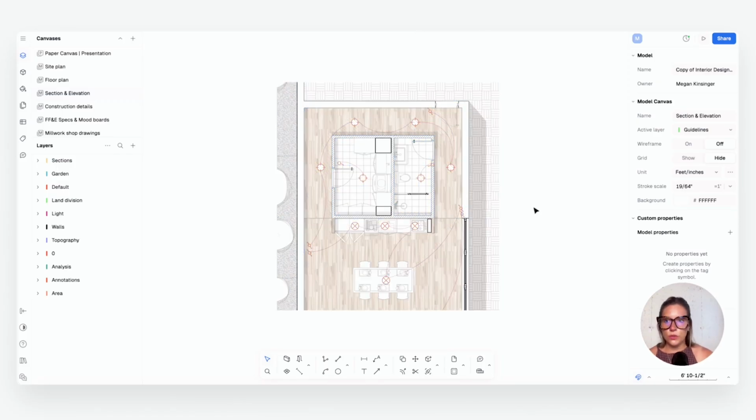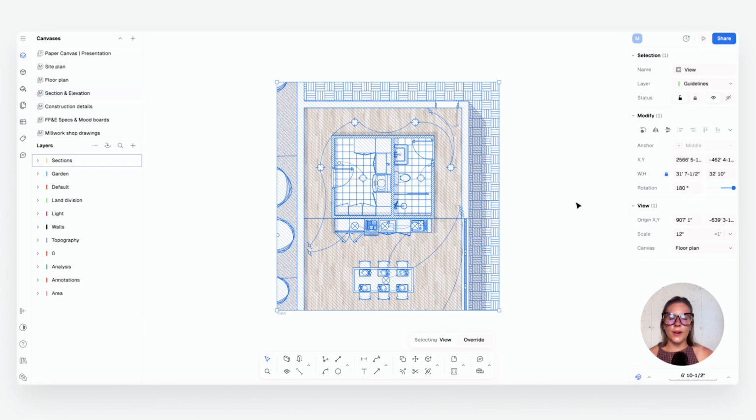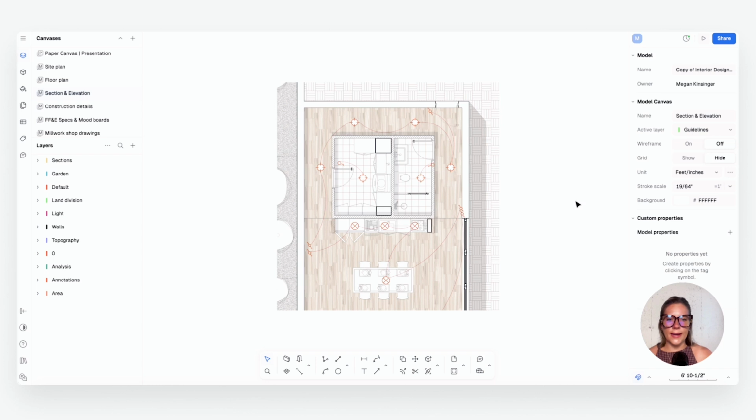Again, if you wanted to go grab a section symbol or something like that from the block library, you are welcome to. But again, we're just using this floor plan as our reference for right now. The section cut wouldn't necessarily need to be shown on this model canvas, but maybe on our floor plan canvas when we are presenting it later. But let's go ahead and start by creating a grid.